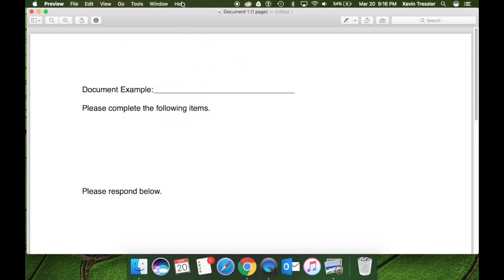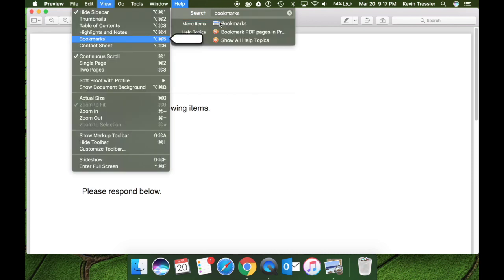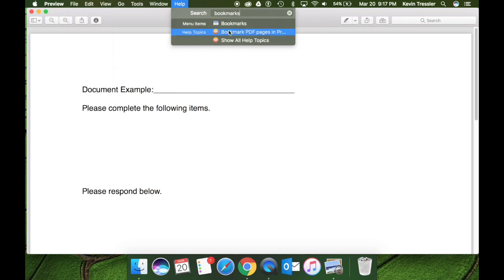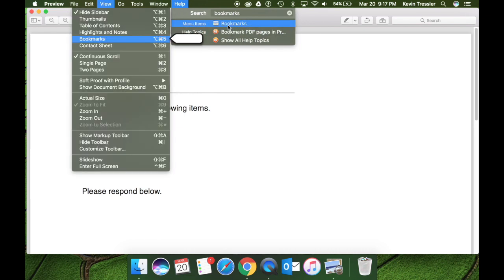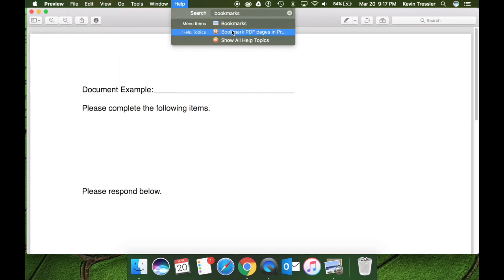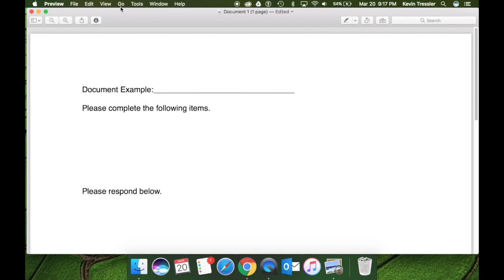And then finally, if you ever need help in Preview and you want to search for something, so for instance, if you heard what I said about the bookmark, but you get into the app and you can't remember, if you just do a search for bookmarks, it will show you where those are, and it will also give you information on how to do that. So this one is your menu item, and then this one is the actual help topic that will show you how. So that is our menu bar in Preview.